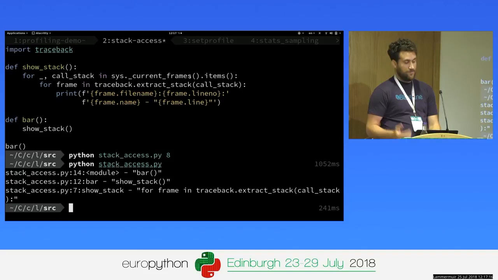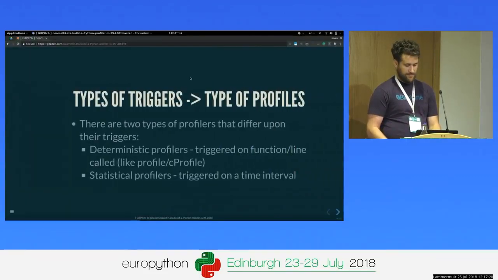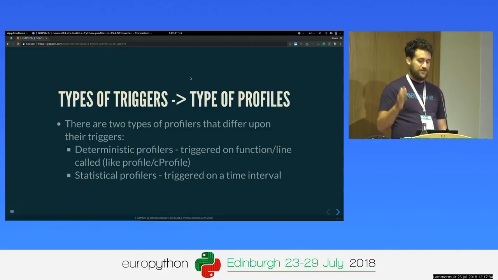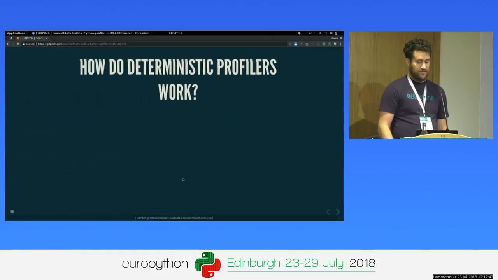Now we're missing when it will be called, right? We need some trigger to call it. So Python, or in general, profilers have two types of triggers. One is a deterministic trigger, which is then later a deterministic profiler. It's triggered on every function or line call, and then you can see the exact execution path. And we have a statistical profiler, which is triggered on a certain time interval. So let's see how someone builds a deterministic profiler.